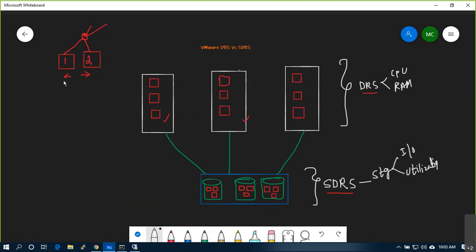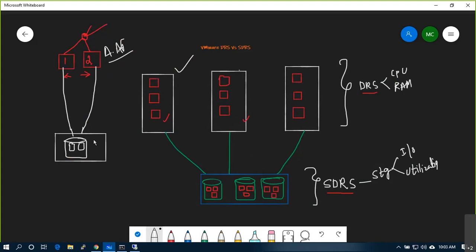Okay, so that rule is already applied in DRS, but in the backend storage, you placed both the virtual machines on a single data store. You understood what I'm trying to explain? At the front end, you are saying, okay, I applied an anti-affinity rule. Anti-affinity says always separate these two machines. At host level, it's fine. But at the data store level, you kept both the VMs on a single data store.